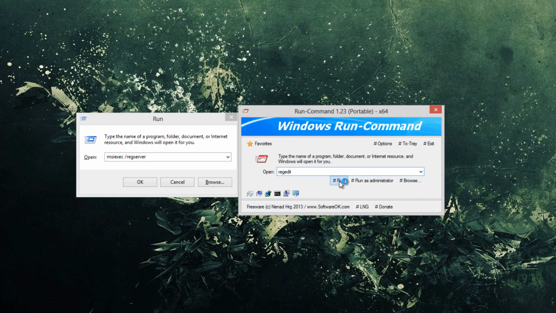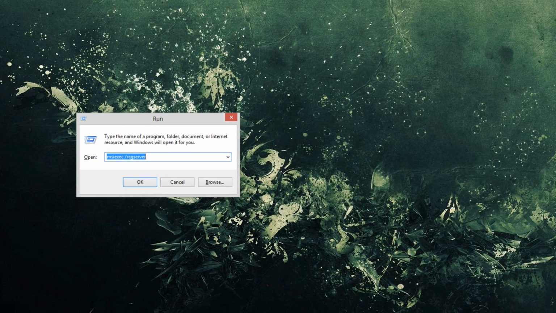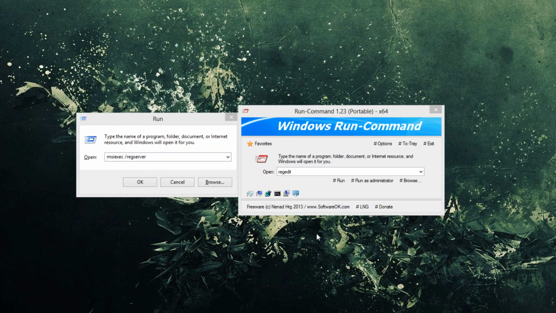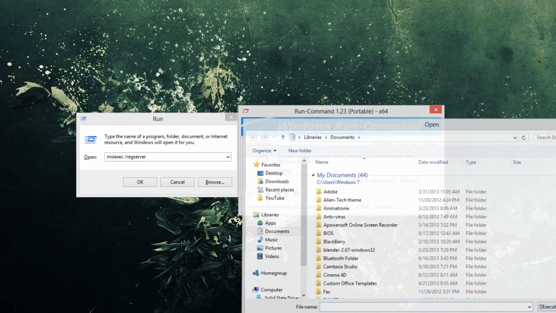We also have the hashtag Run, which means we can run it in a certain mode. This allows us to run in administrative mode, so we have those options to run and run as administrator. We also have the option to browse, which is pretty simple, just like the other one.